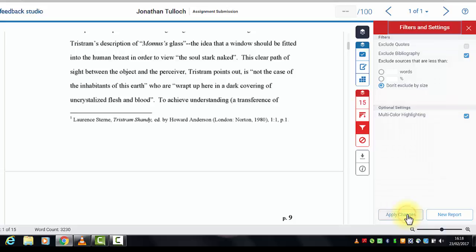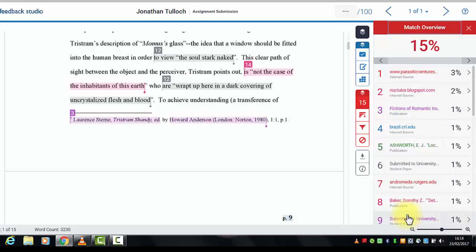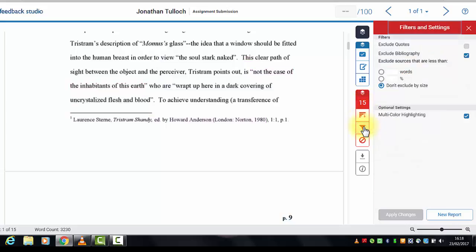If I select the bibliography filter for this essay, for example, and apply the change, you'll notice it actually makes no difference at all to the similarity percentage. Now, this could mean that there's no bibliography at all, but in this case the reason is that the essay is using a particular kind of referencing, the MHRA style, which uses footnotes.